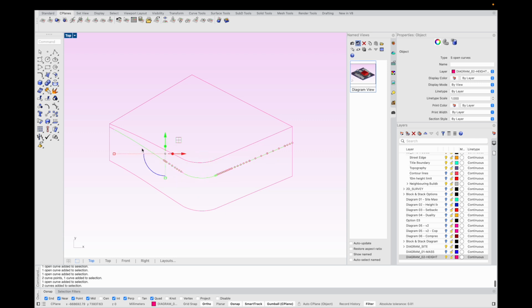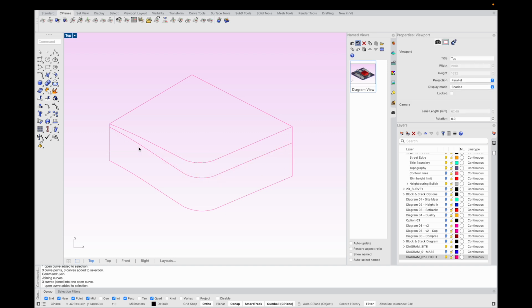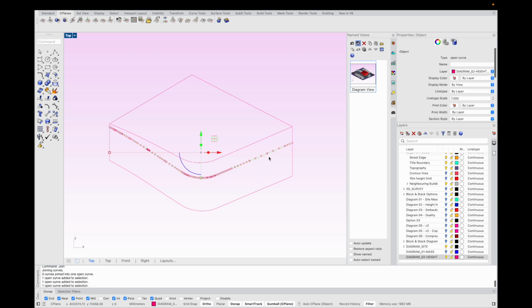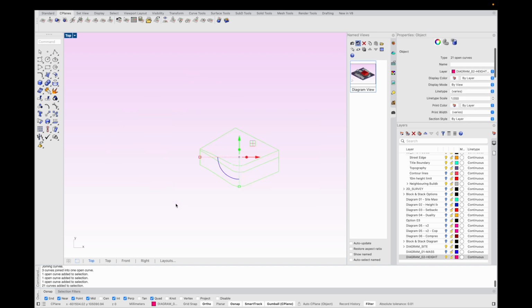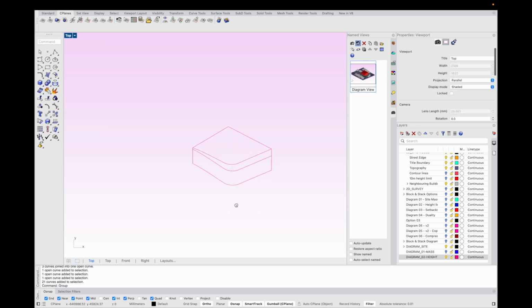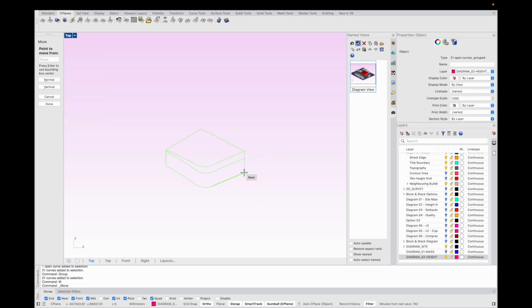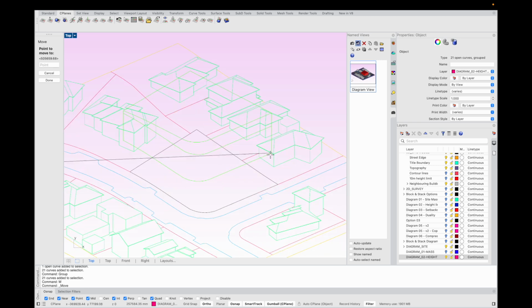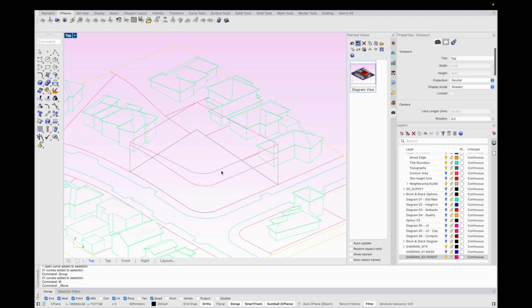And so what we can do here is join these together, using the command join. So now it's one continuous line. Oh, nearly. Join. One continuous line. We can make that a dashed line inside of Illustrator. So it makes it much easier. So again, I'll put this together. I'll group it. And I'm going to move this from this corner back to the corner of the site. Okay. So it looks something like this.